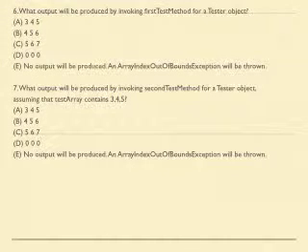Question 6 asks what output will be produced by invoking the first test method for a tester object. Do you have an answer? We can tell you the answer is 3, 4, 5.